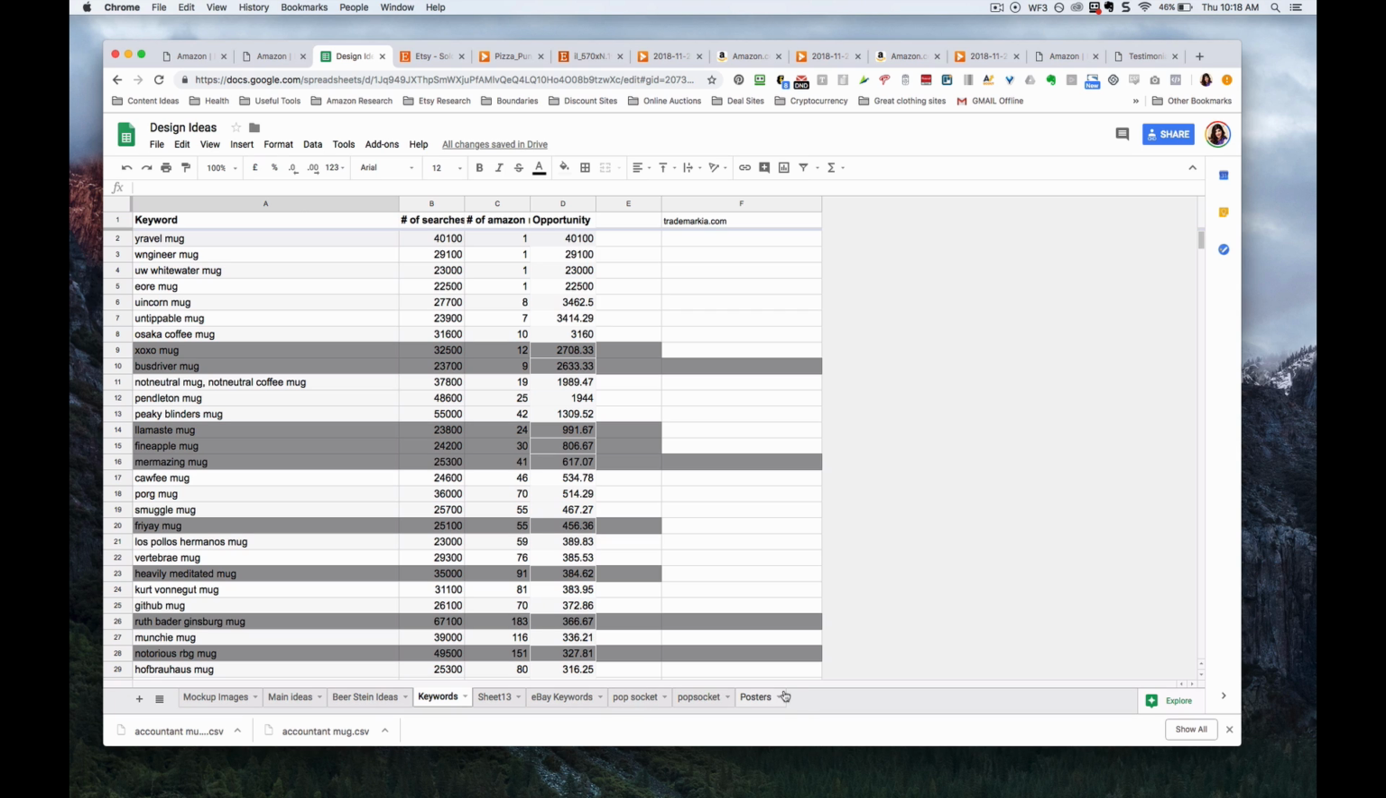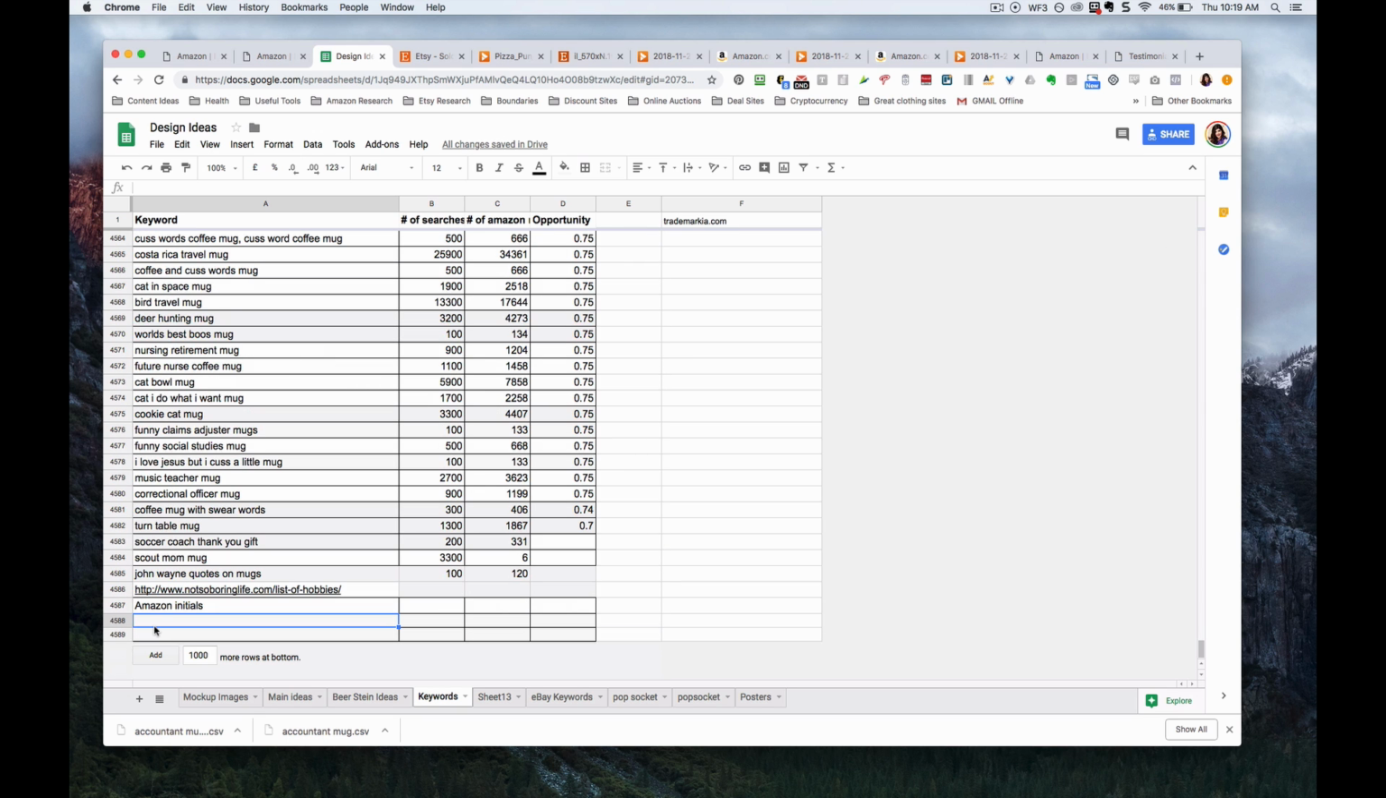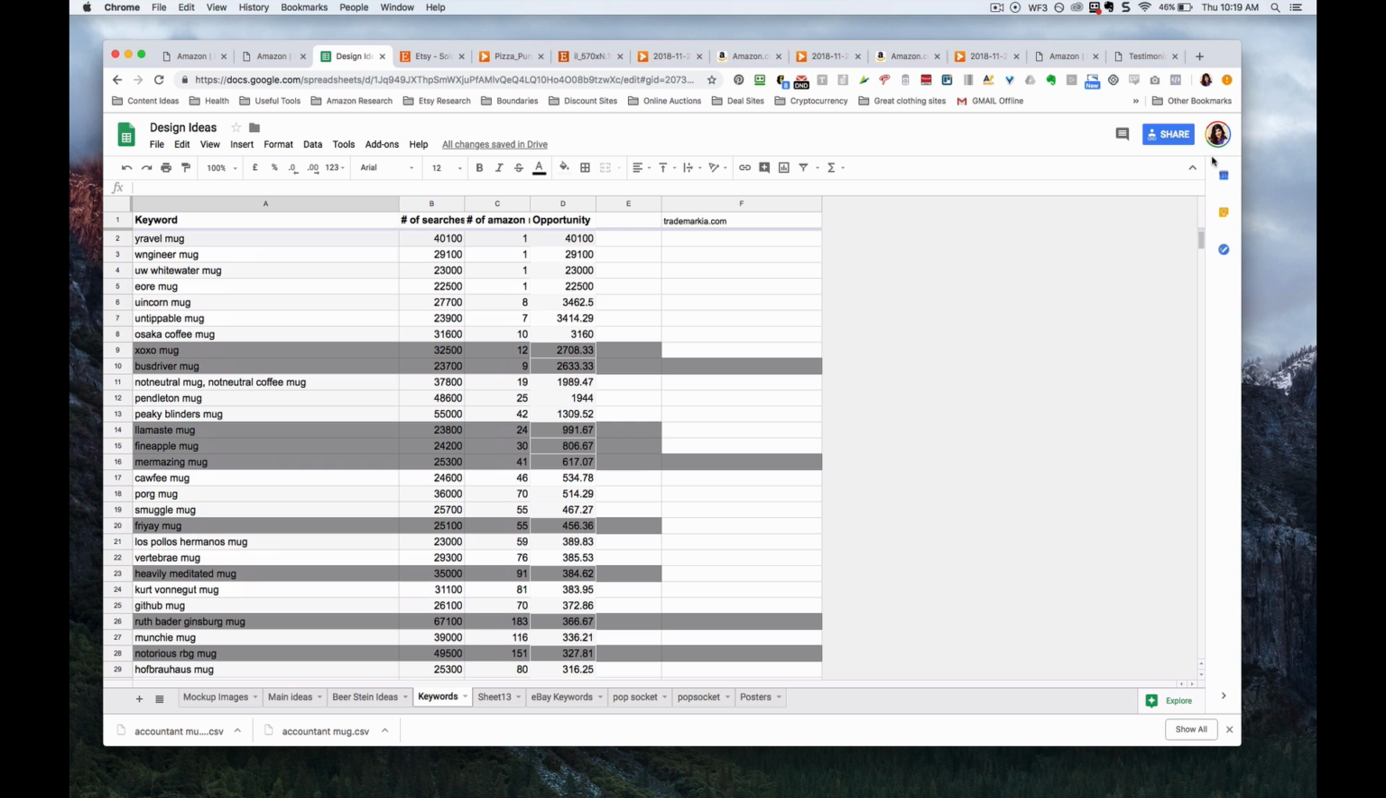We use it for pop sockets and posters and beer steins and pillowcases because you can use SpotNiches across all different types of categories. Once we create a design for it, we mark it in dark gray. And the reason why all the top ones aren't dark gray is because we're constantly finding new designs. You could actually see right here, there's 4,587 designs thus far using SpotNiches. Let me walk you through some of the things.